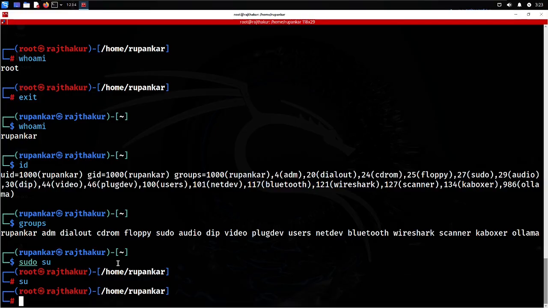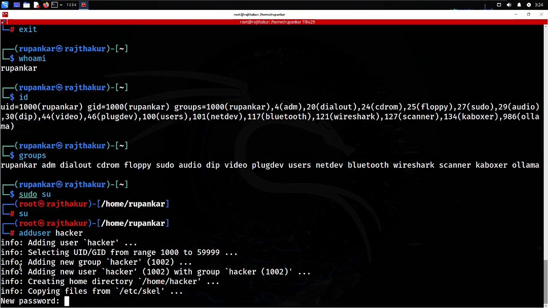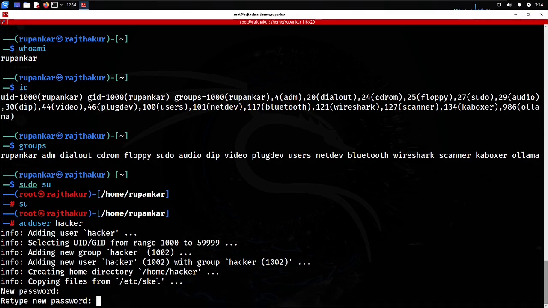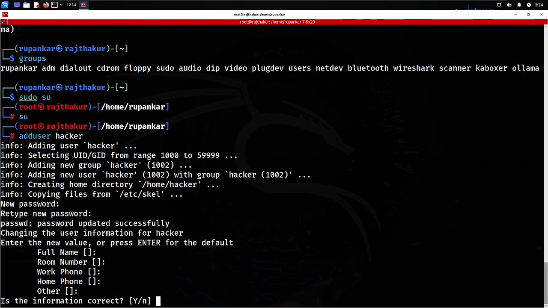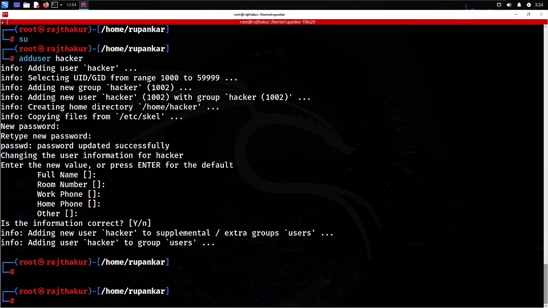And we can even add some user, we can create some user. If you want to add a user over here, you can simply use adduser, and let's make a user called hacker. Now it is asking for the password, so let me give it a password. Okay, now it is asking for the full name and phone number, and now my user is being created. Now we can check for the user.